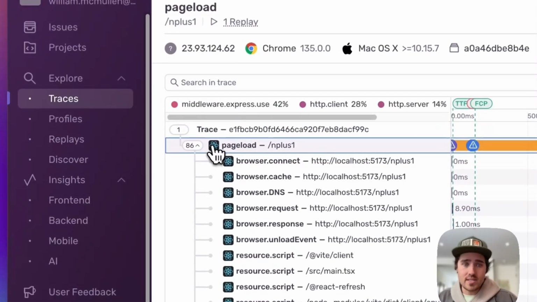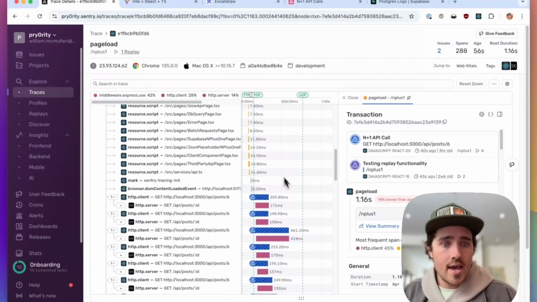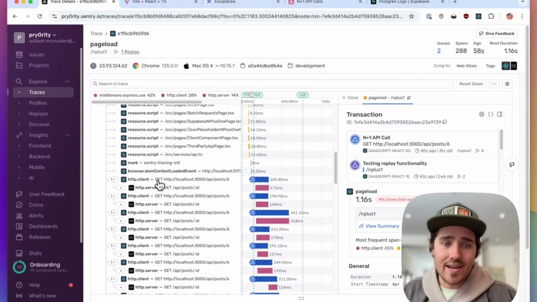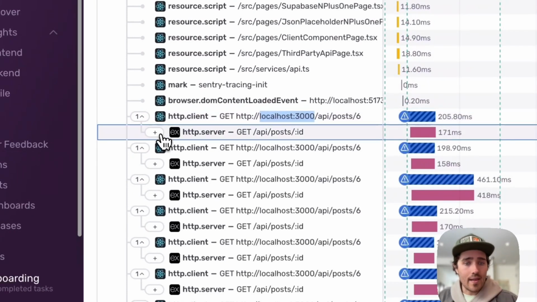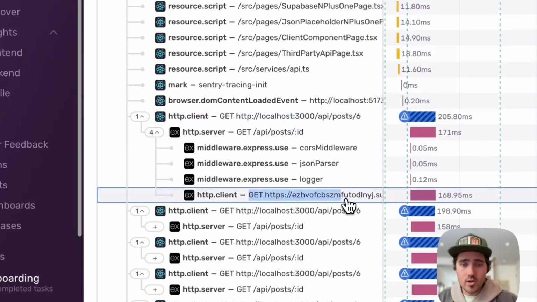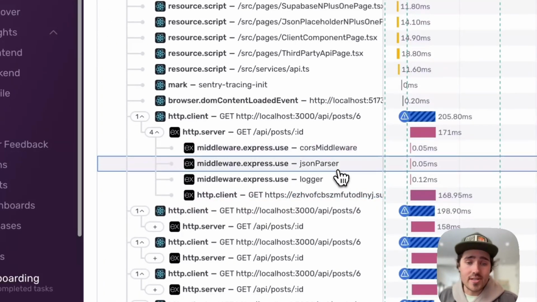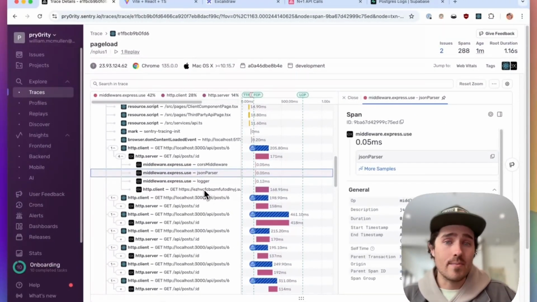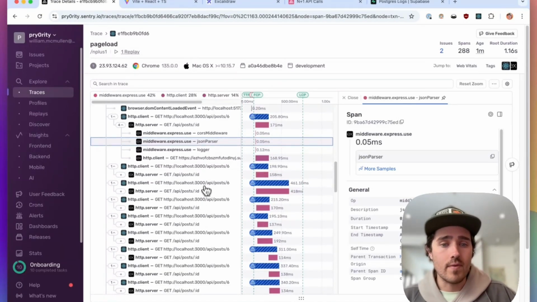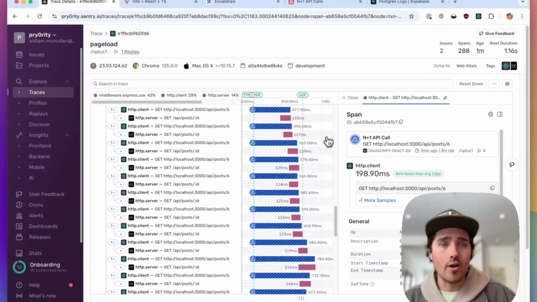If I expand out this page load, we see everything that's happening in our React app, including assembling the front end, but we also have these HTTP client requests where we're pinging our backend local API, and then that local API is talking to our Supabase instance. You can see this instance here. We can also see all the cross-site origin stuff, the JSON parsing, and all of this can be really useful for us to understand why something like this might slip through into production, right? We are requesting this same URL a bunch of times, and it's leading to a pretty costly and slow waterfall.